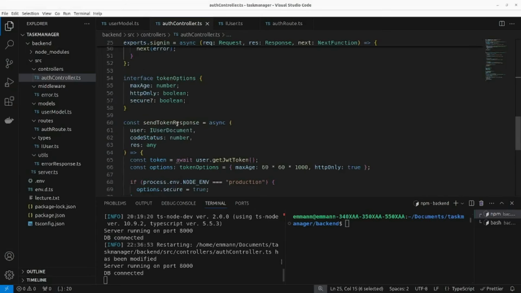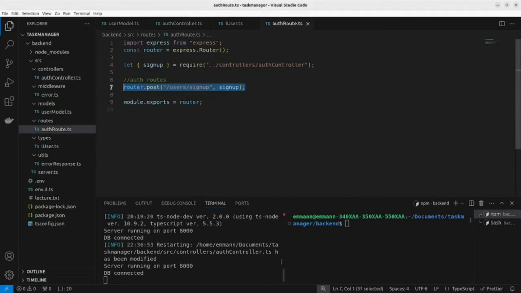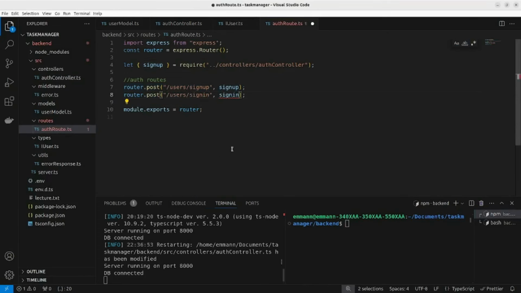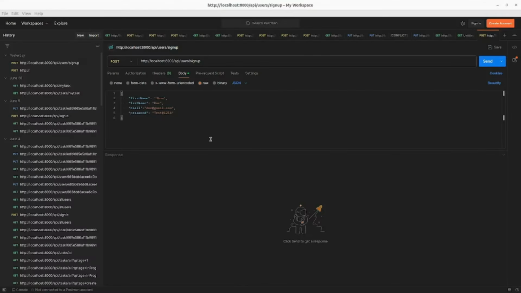As you can see, we have no error in the console. And now let's duplicate this route. This will be sign in, receiving the controller sign in. Also, this is a post request. And now, as you can see, I changed my Postman to Docker mode so that you can see better what's going on.